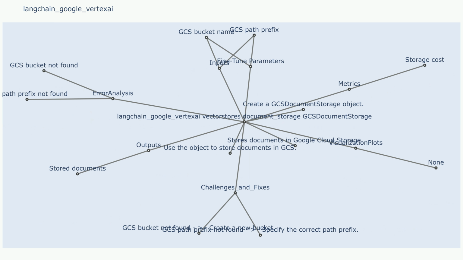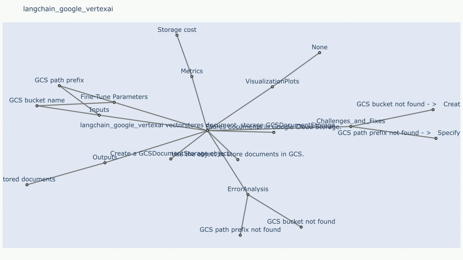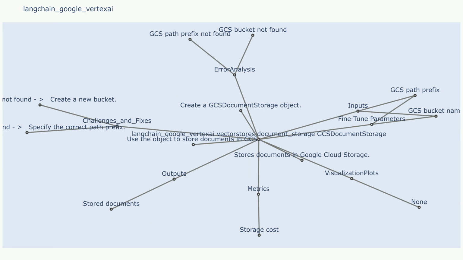Inputs: GCS bucket name, the name of the GCS bucket where you want to store your documents. GCS path, the path within the GCS bucket where you want to store your documents. Document loader, a Langchain document loader that can be used to load the documents from your data source, e.g., a CSV file, a directory of text files, etc.